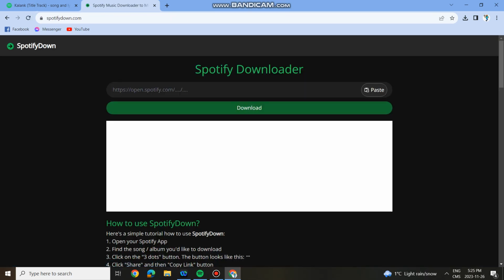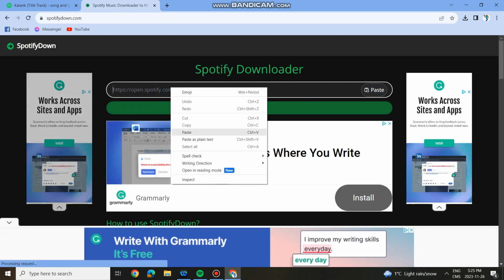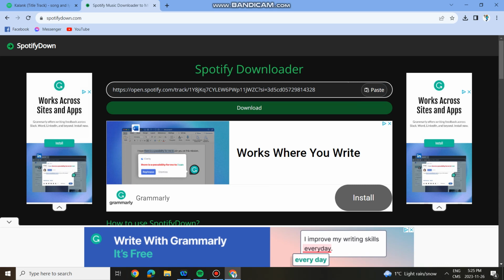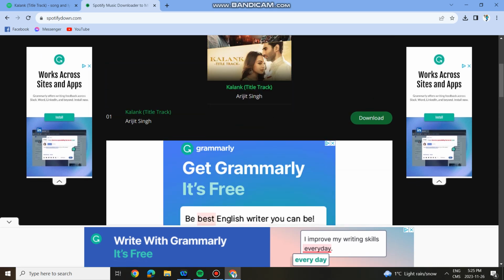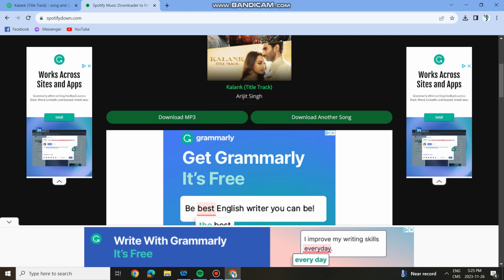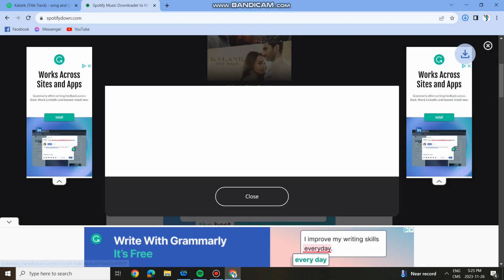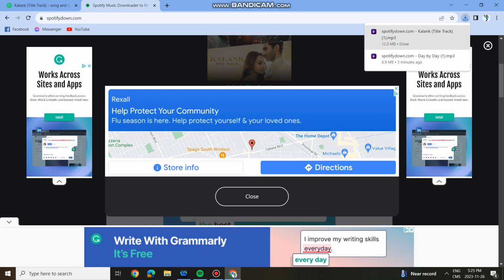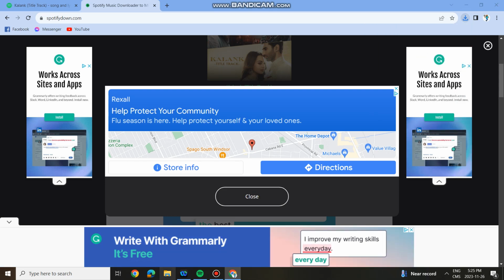and then just paste the link right there, and then press download, and then press download again. And then press download MP3. And yep, that's how you do it.